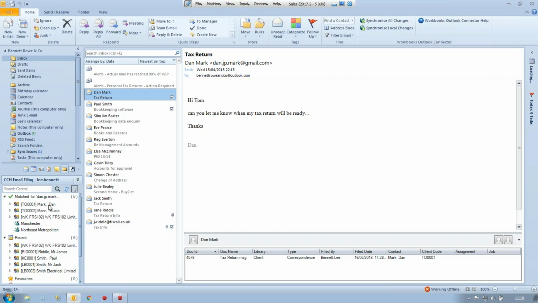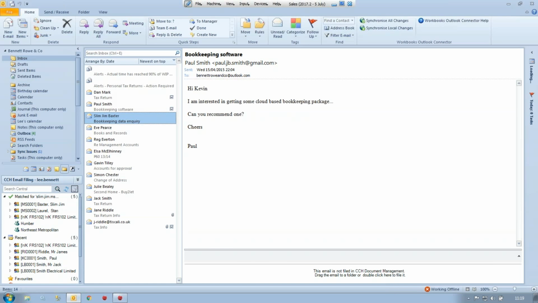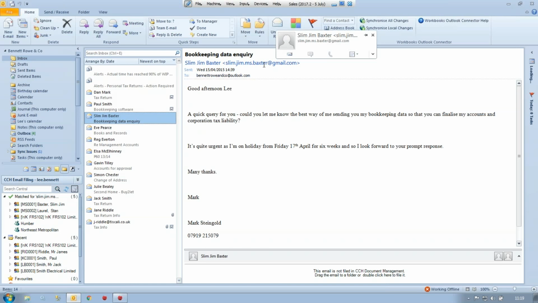it will go away and find the record relating to Denmark within Central. And if I scroll down my inbox, you'll see those names will automatically change. It's basically doing a lookup to see if that email address exists within Central. And obviously it will do in my case. Now you'll notice that not only does it bring up the record of, in this case, Slim Jim Baxter, but it also comes back with other matches, so Stan Laurel, in this case, WK FRS 102 Limited, Humber and Northeast Metropolitan. The system is picking that up from the associations that you may have already within Central.